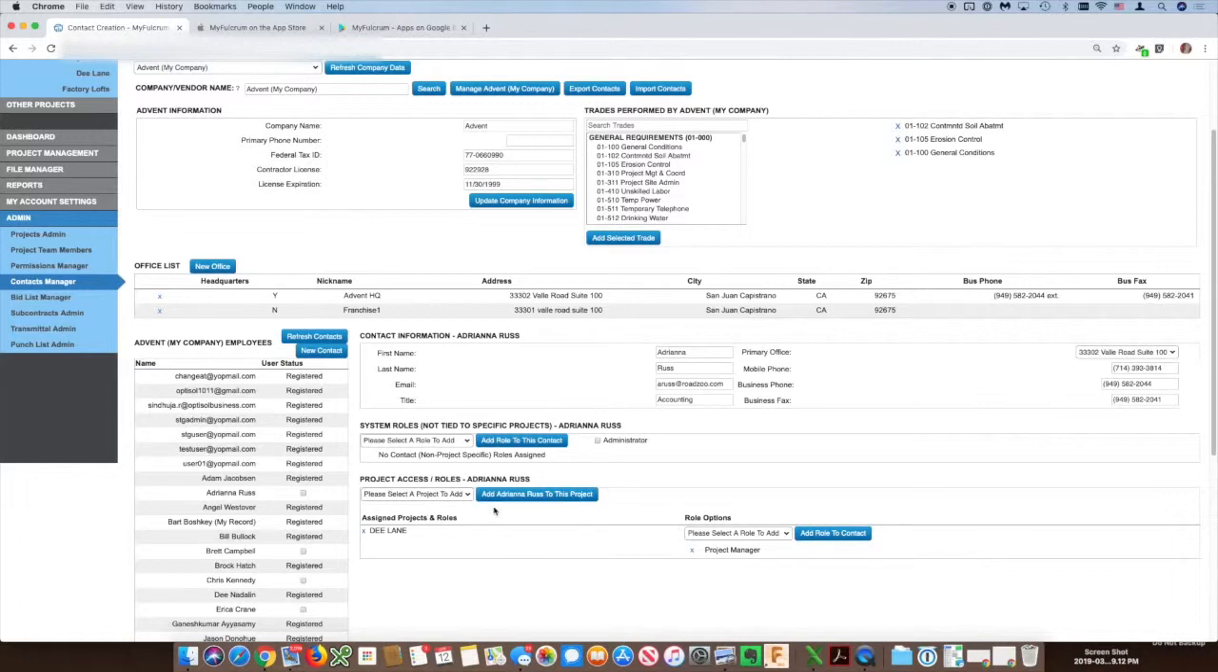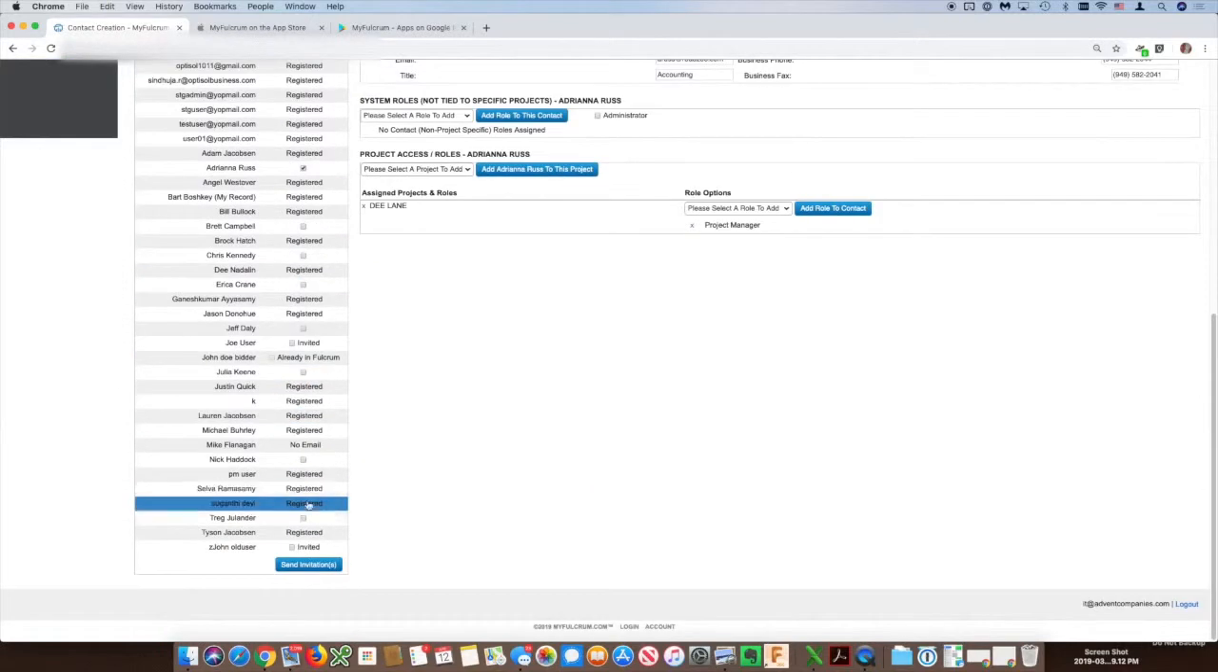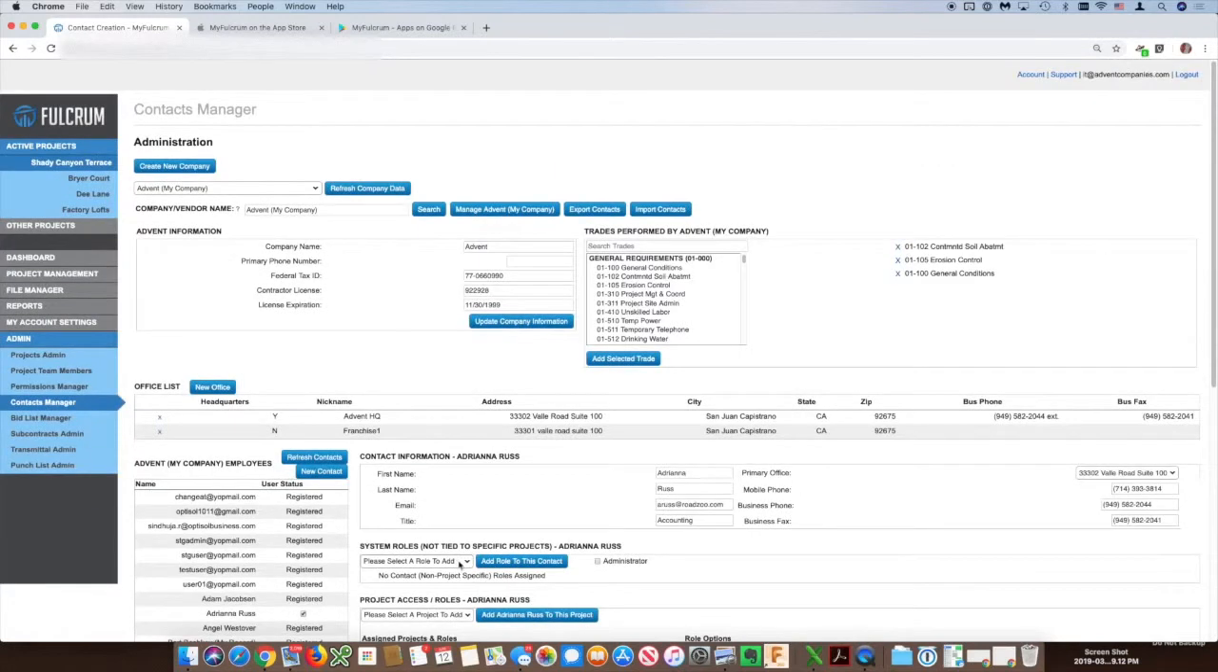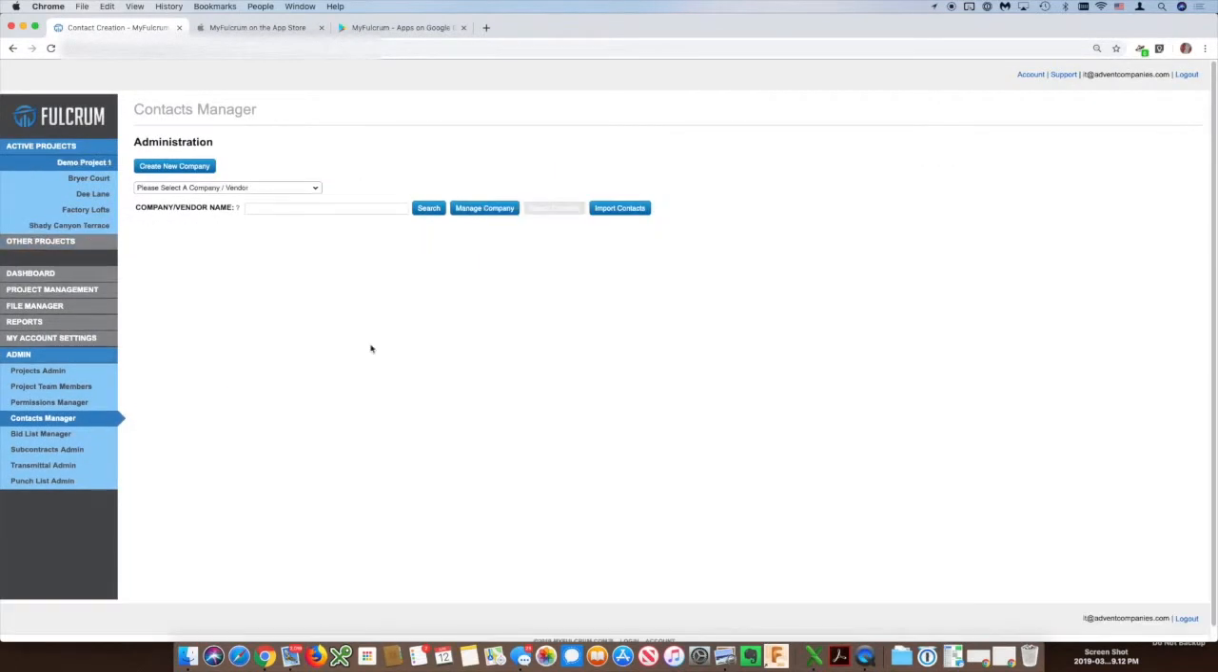Once you create a user and assign some roles, you may want to invite them. So Adriana has not been invited yet, so I'll go ahead and click on the checkbox there, and then if I go down to the bottom, I can send her an invitation. So if I click that, it will email out an invitation. Okay, you've got your team added. Now let's add some vendors.